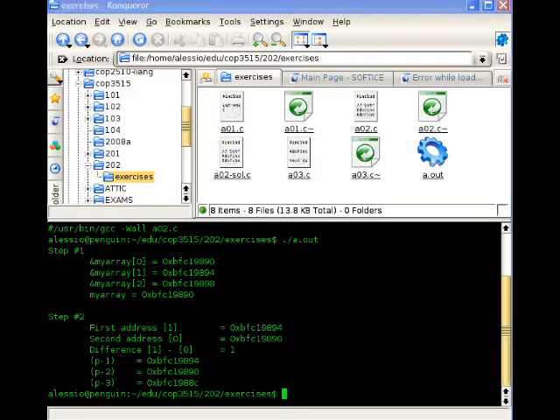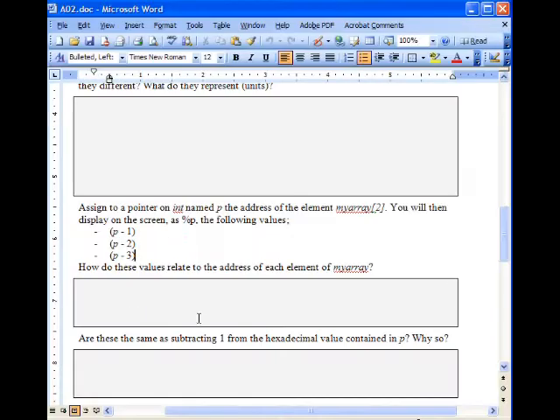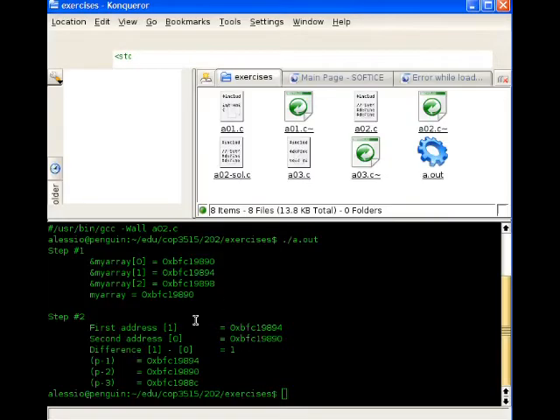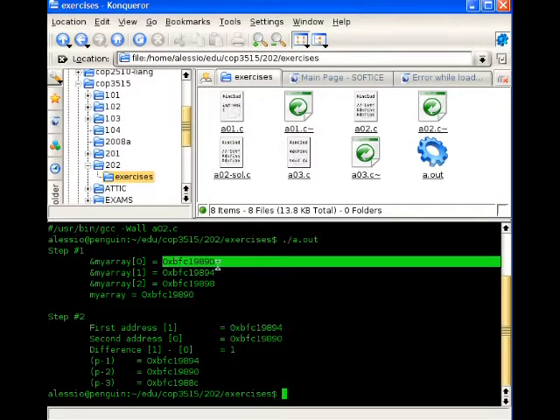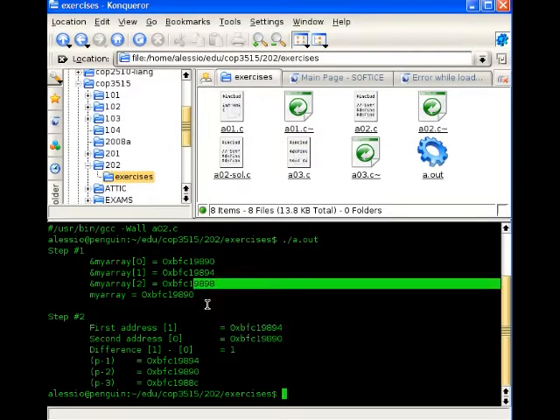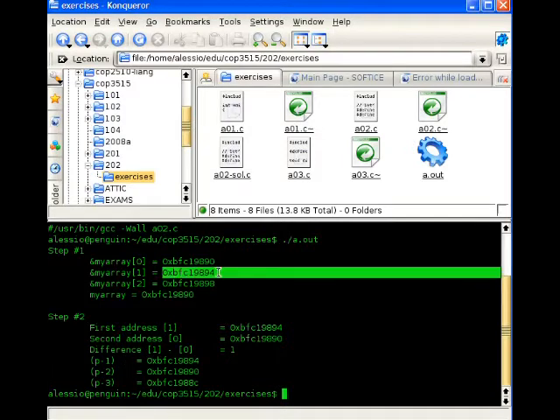So now what we need to do in the exercise is, if I can go back to the original screen, there we go, try to figure out how those addresses relate to the elements of my array. That should be relatively easy to do. Go back to Konqueror. This is the address of element index 0, 1, and 2. And you will observe that every time we run the program, those addresses are changing. So P minus 1, P is the address of element index 2. I should have maybe displayed its original address there. P minus 1 is the address of element index 1.